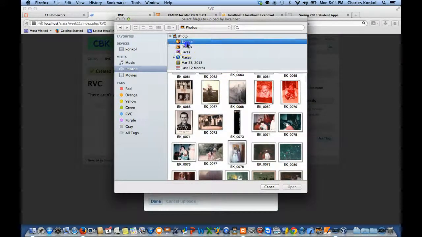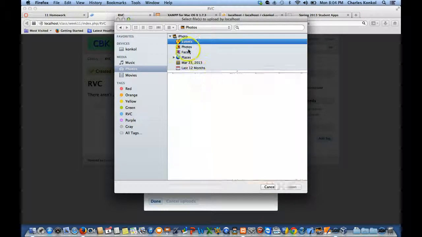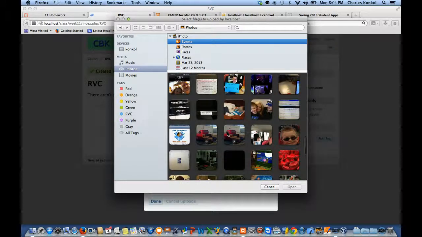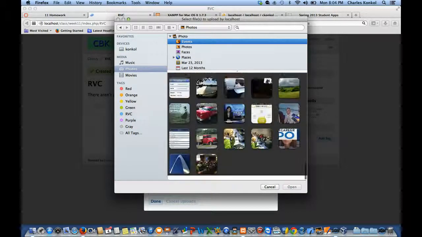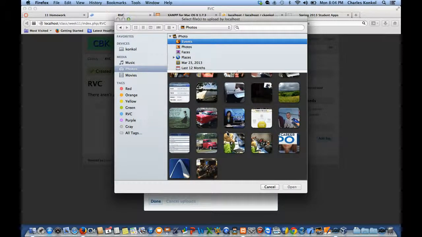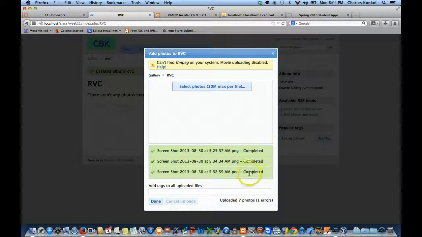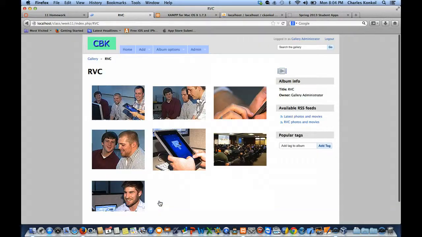Let's find some RVC images in here. Here we go. Here's an RVC image. There's an RVC image. And you can just do a command click on a Mac or control click on a PC. There's my images. They're uploading. Done. There's my gallery.